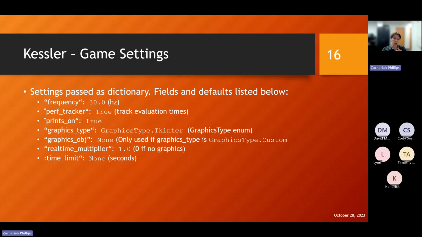First one is frequency. It defaults to 30 hertz. It means your controller will be evaluated and the entire simulation will be evaluated 30 times a second. For the competition and everything, this will be run at 30 hertz. So I would recommend not changing it. Otherwise, you get slightly different performance out of your trained agents than what they will be in the competition.